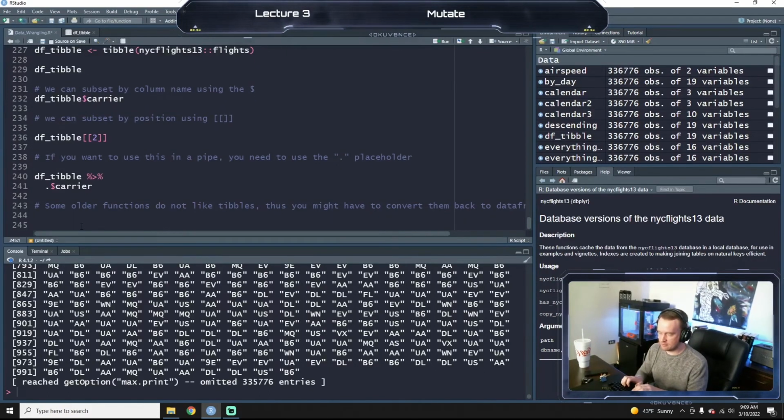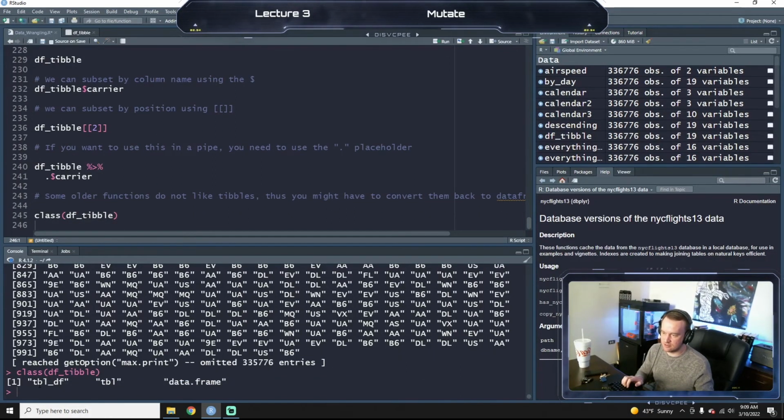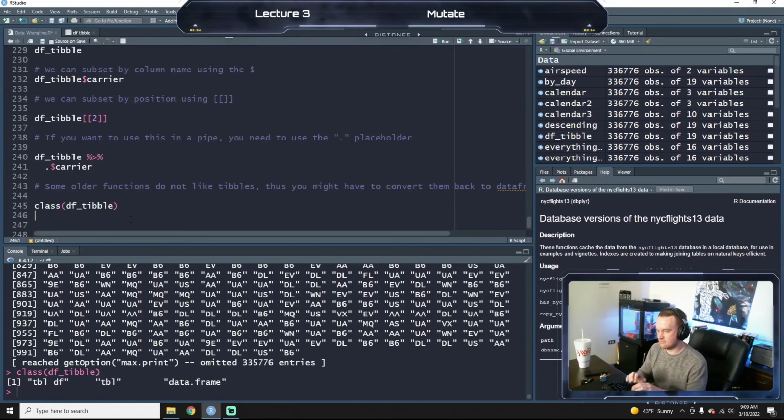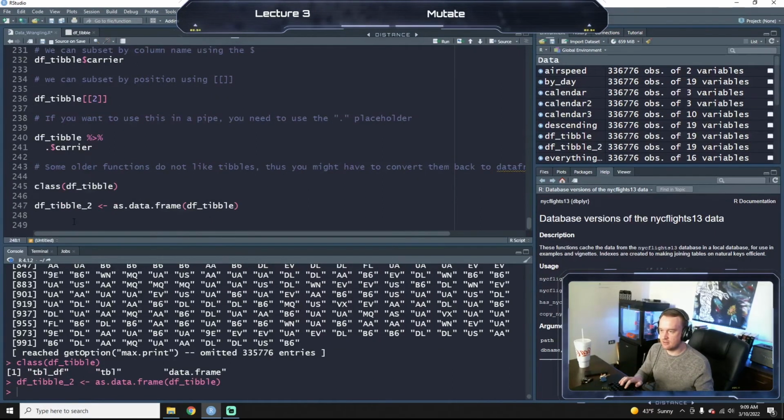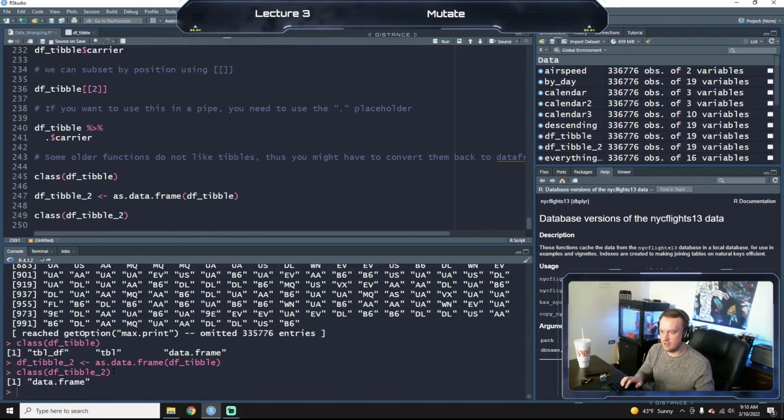And so as we had before, let's do class of df tibble. That should say what it is. So see, we have a tibble data frame, or a tibble or data frame. It's kind of the explanation of what it is. Now let's say df tibble 2. We can do as data frame df tibble, and we can run that. And then if we do class df tibble 2, the one we just created, we run it, and it says it's a data frame, right?